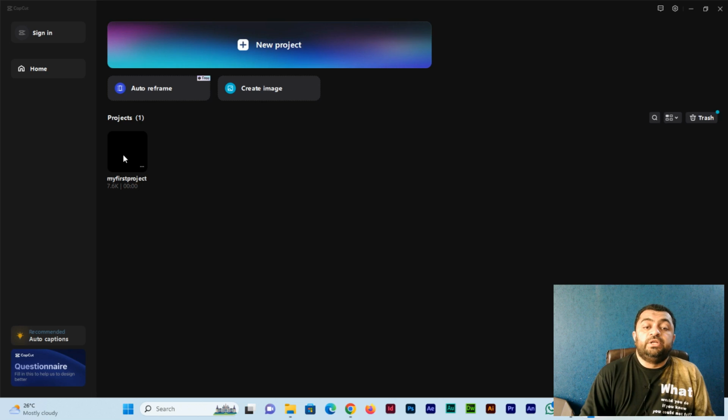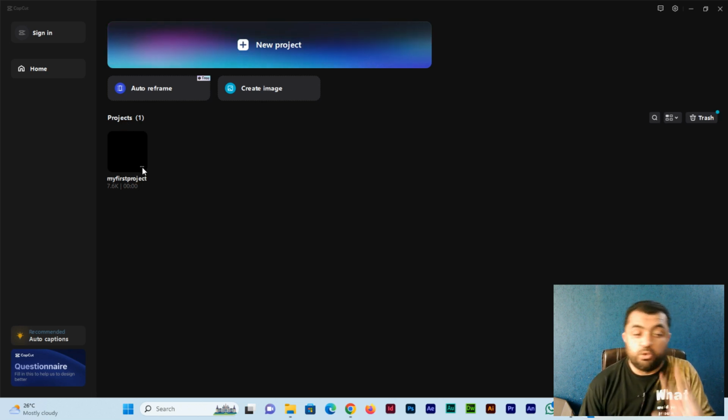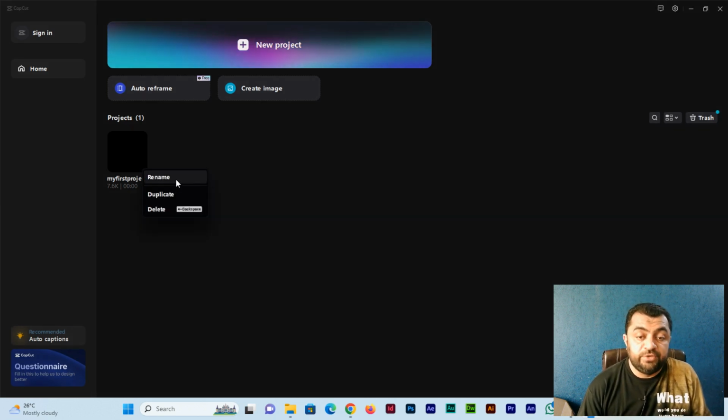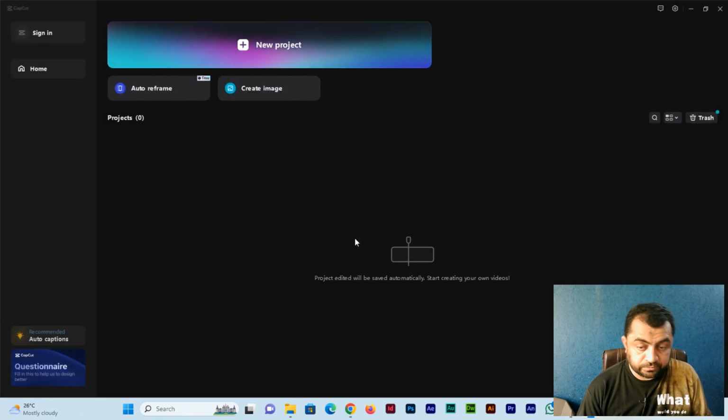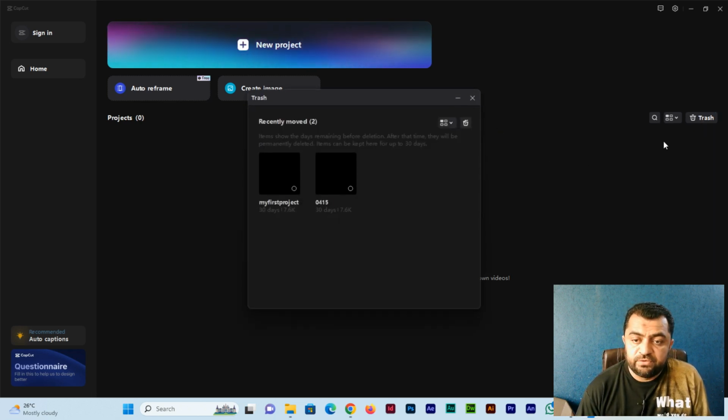So if you want to delete this project, in the projects you can see here the three small dots. If you click here, you can rename it, you can duplicate, and you can delete it. So you can delete, move to trash; items moved to trash will appear here and be deleted after 30 days. So you can delete it from here. Okay, so this is the easy method. You can see it in the trash.